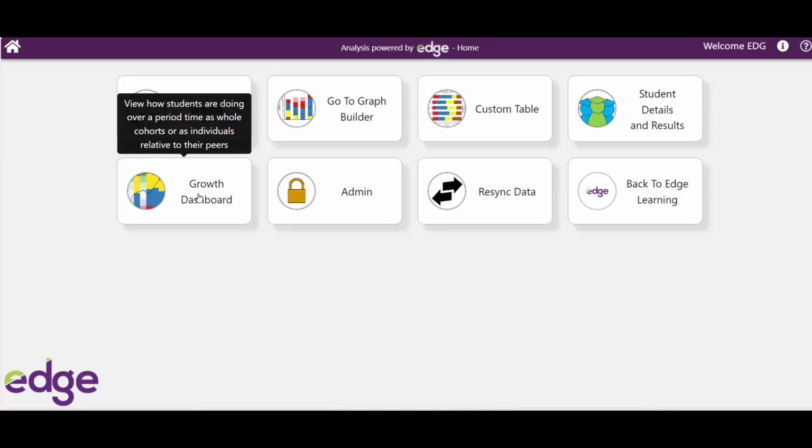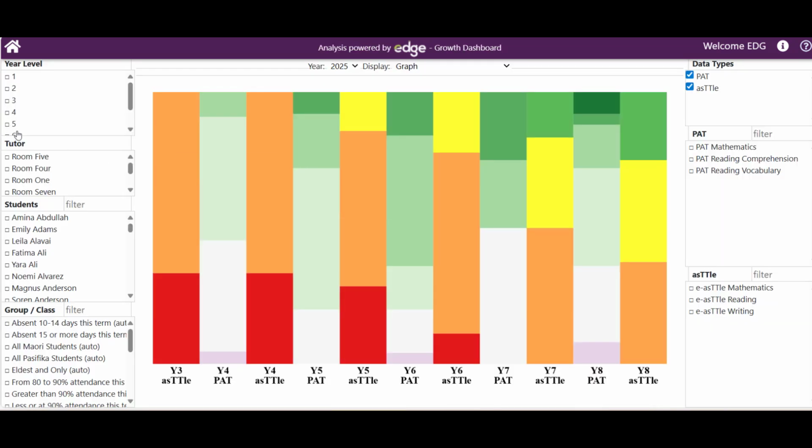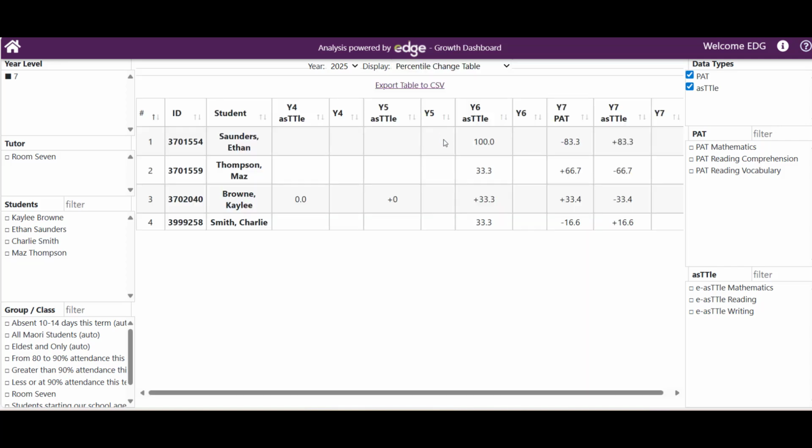One I was shown recently is we can go to the growth dashboard, and this shows movement over time for students, year 7s, and then instead of displaying a graph, let's show a percentile change table, and that shows how much their percentile has changed between year 6 and year 7 for PAT and for ASTL.